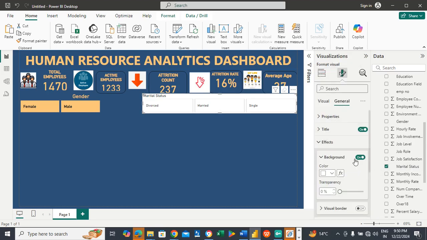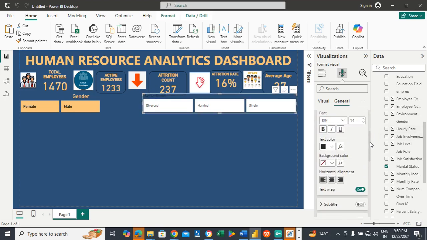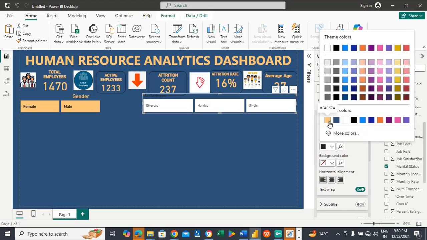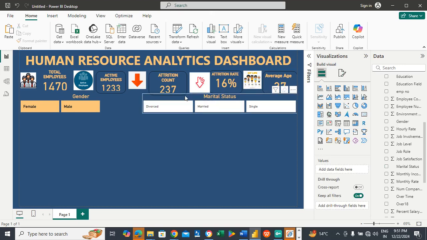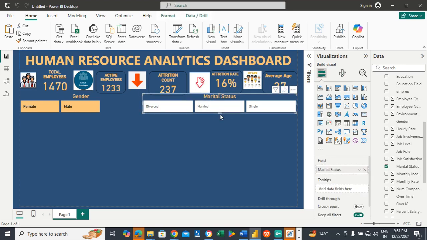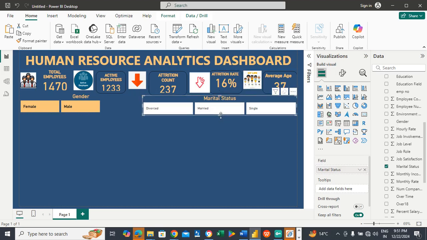Click on format the visual, click on general, click on effects, turn off the background. Click on title, scroll down, change the color to medium orange, place the title in center, and then increase the size to 20. I'll increase the size for this particular tile slicer. Okay, looking good.